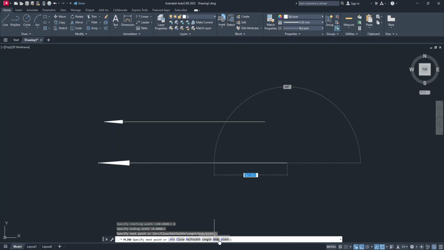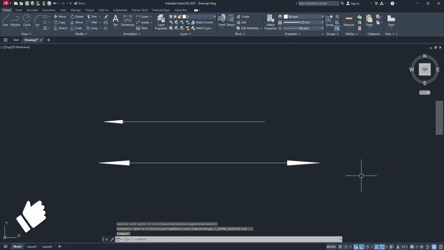And now select width again. Start from 100. Press enter. For the second one, type 0 and then press enter. Then point to a direction or input your value and just click or press enter. To end the command, simply press enter on your keyboard.